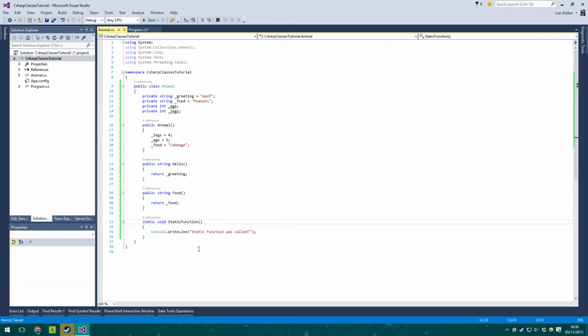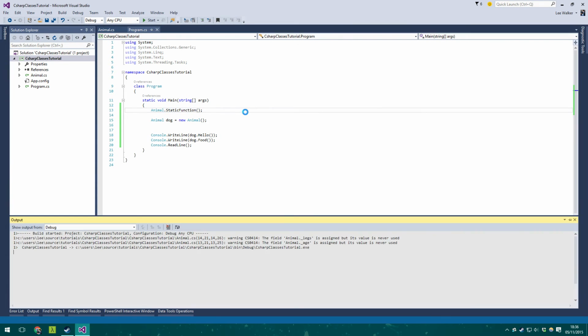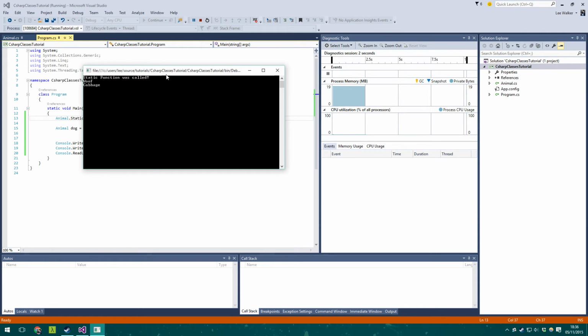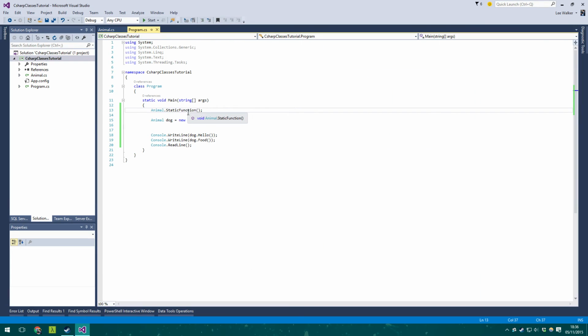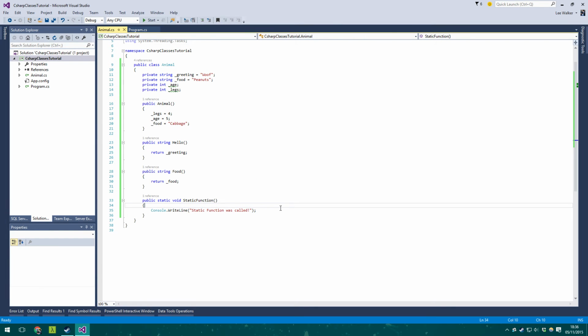So if I go to the bottom here and put public, you can see that we now have access to static function in there. So I'm going to call that there, and then that is just like this here. Console.readLine, console.writeLine. We've also got animal.static function. I'm going to press F5 here, and you can see static function was called, then woof, then cabbage. So these static functions are useful, but they don't have access to any of the member functions. So what could they actually be used for?